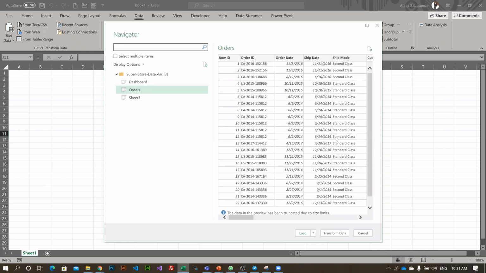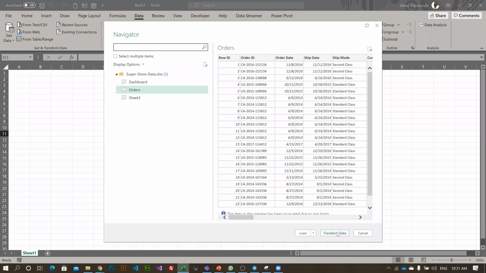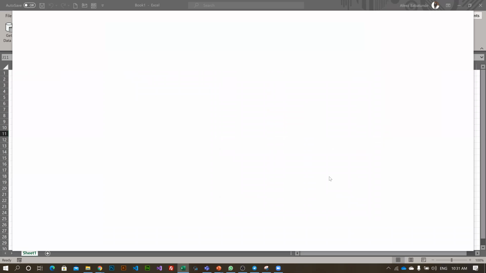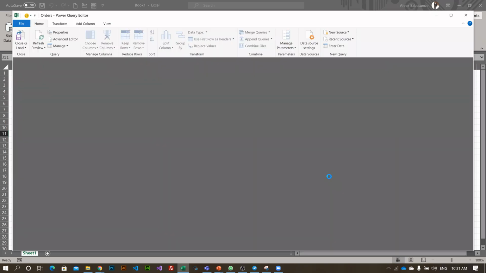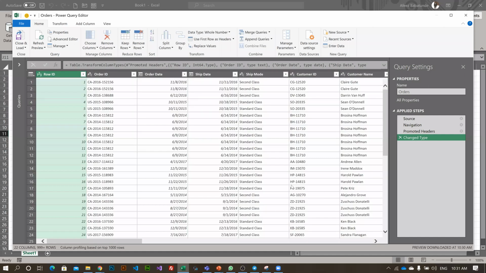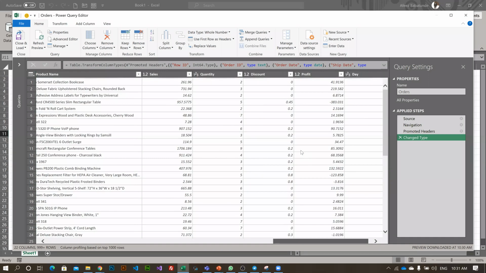You see it there. So let me transform this data. Immediately you click on Transform, it will take you to the Power Query editor. Can you see clearly? So I have my query editor here. I have a lot of things there. So let's say I have this Row ID, Order ID. So what else do I need here? Do I need any other thing?